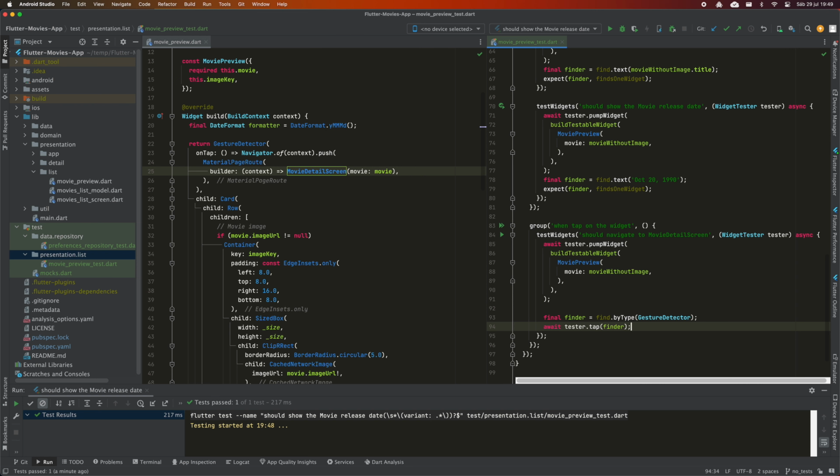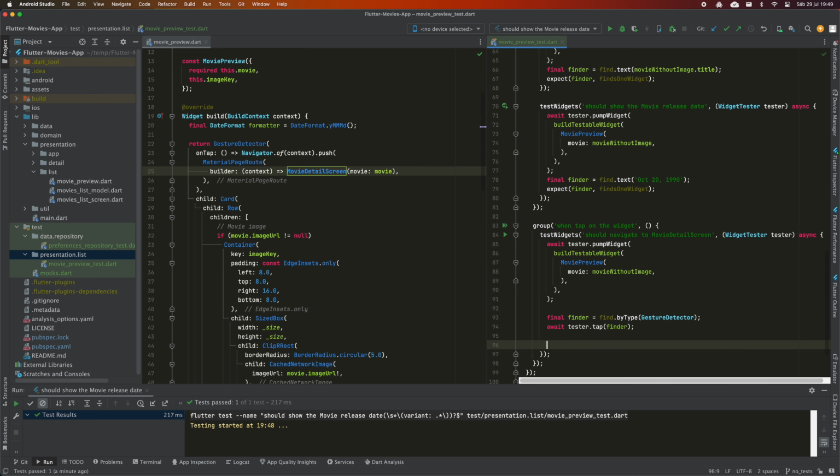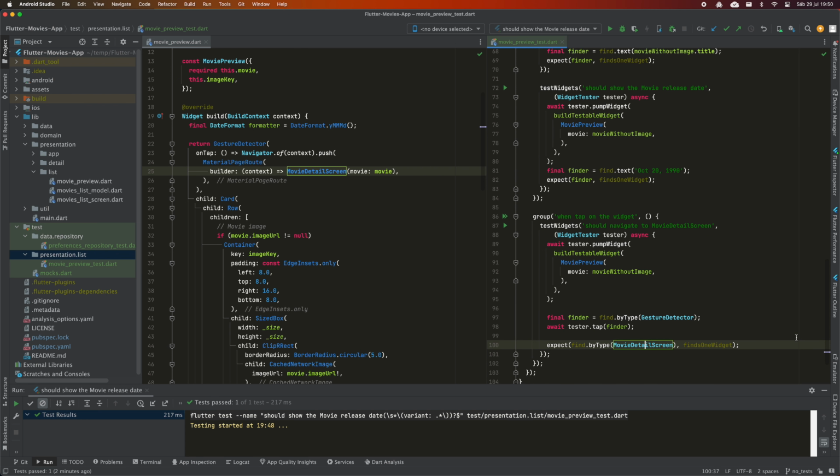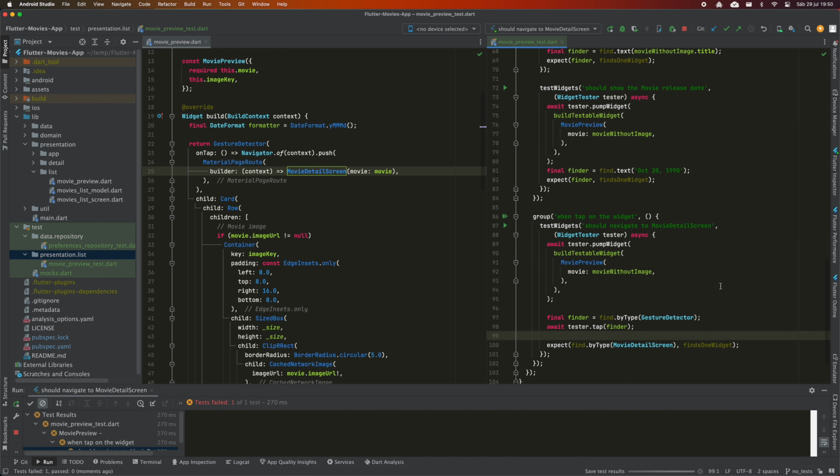How can we check that there has been a navigation event? Well, there are several ways to do it. But in this case, what we're going to do is try to find a widget of a specific type. In this case, a MovieDetailScreen type widget, since this is the new screen that has to be opened, using find.byType. Let's run the test and see what happens.